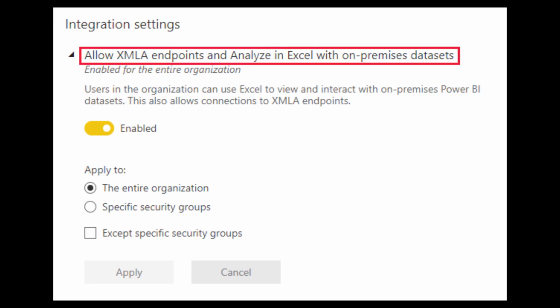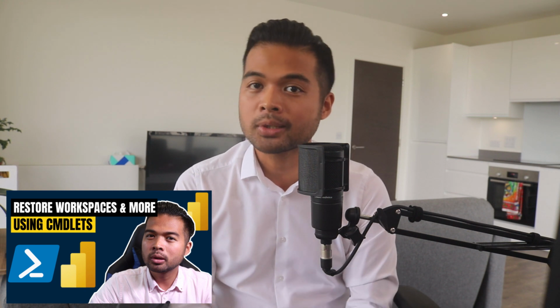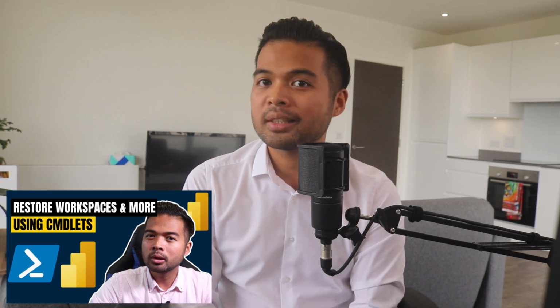A couple of things to bear in mind if you're thinking of testing this new feature out. You need to make sure that you enable the allow XMLA endpoints feature in the integration settings in your tenant, and also you need to make sure that the account that you use to call the REST APIs with must have the proper access to build content on the dataset. And the easiest way for you to test out these new REST API queries is actually through PowerShell using cmdlets. I have a video that covers exactly how you go through setting it up and start using the REST APIs through the cmdlets. So if you haven't yet, go check out that video.